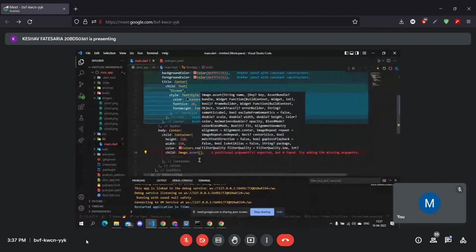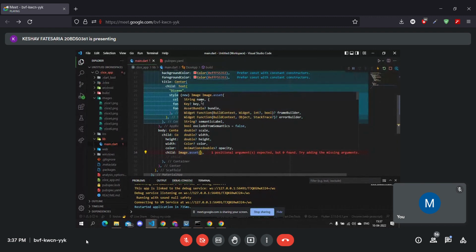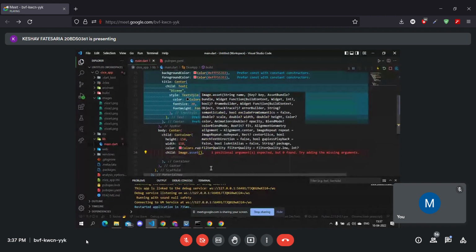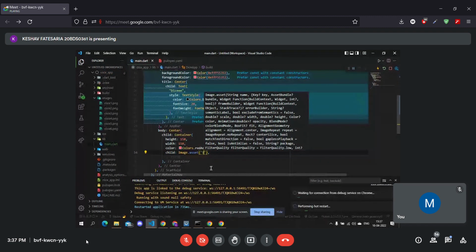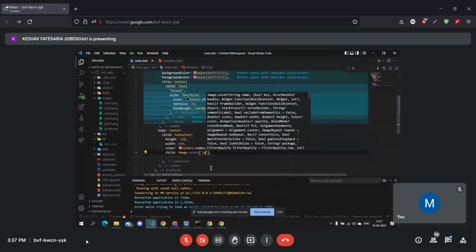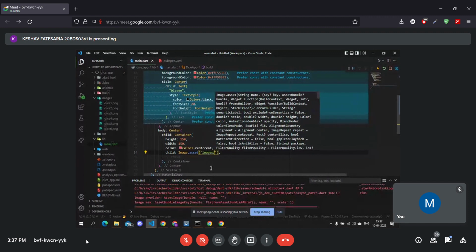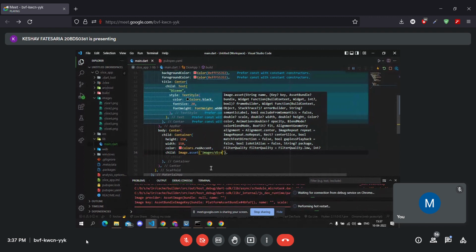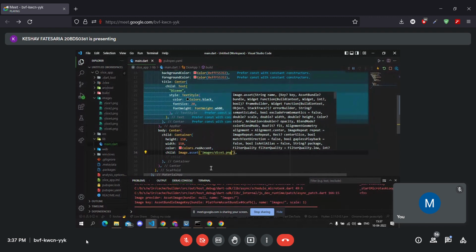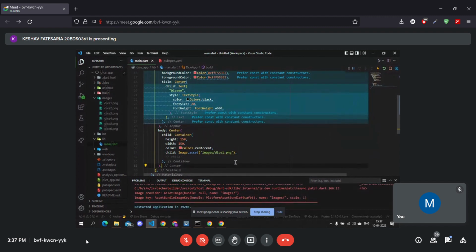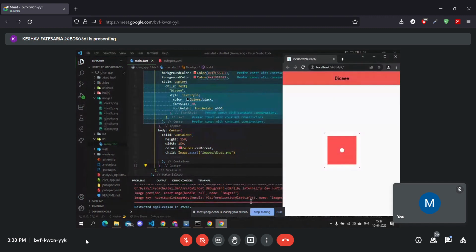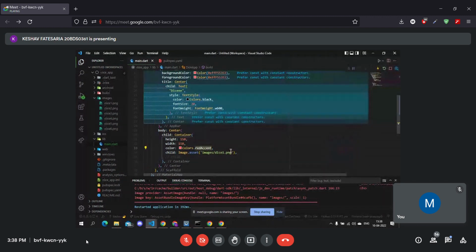Now, you don't know what kind of positional arguments it accepts. So what I can do is hover over it, and I can see it accepts a string for the name of the file. So I can provide the name of the file as images/dice1.png. Let's see how it works out. So basically, there's a dice. The image is transparent. I'll do one thing, I'll change it to black.